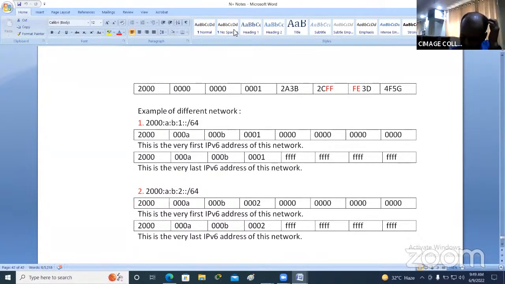Look, in that case, it has a link local IP address that starts with FE80. I will show you in the practical how a machine gets an IP address that starts with FE80. Fine.